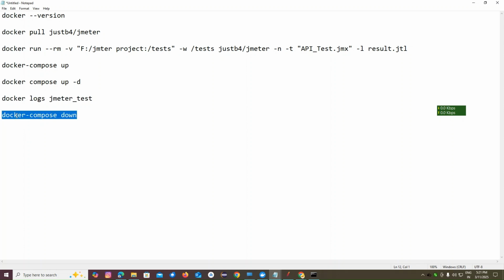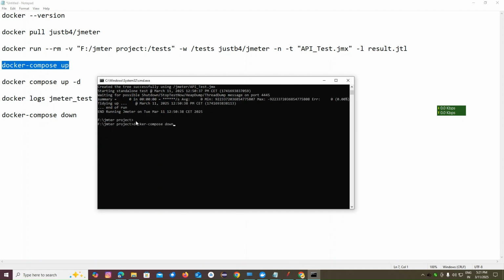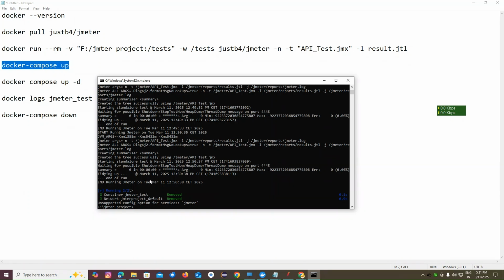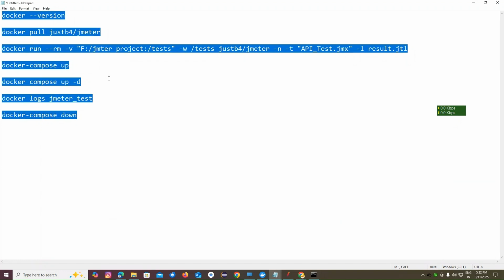If I want to shut down the container, which I started with up, you can give docker compose down, and it will stop the container. Sorry, we should remove the hyphen due to the version mismatch. It shuts down the container, removes it, and closes it. So these are the commands we should know for executing with Docker.